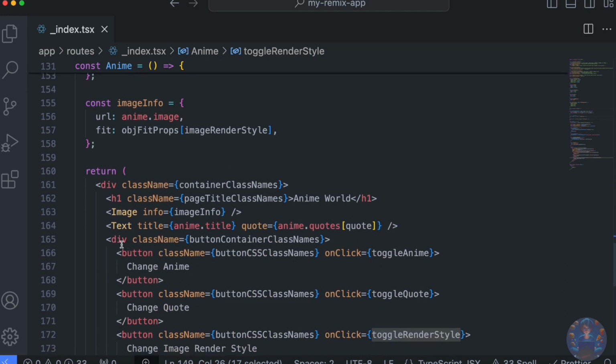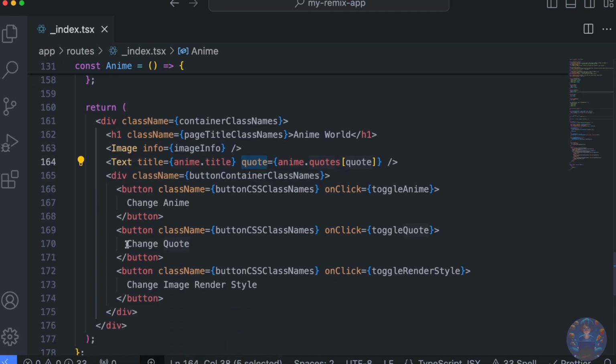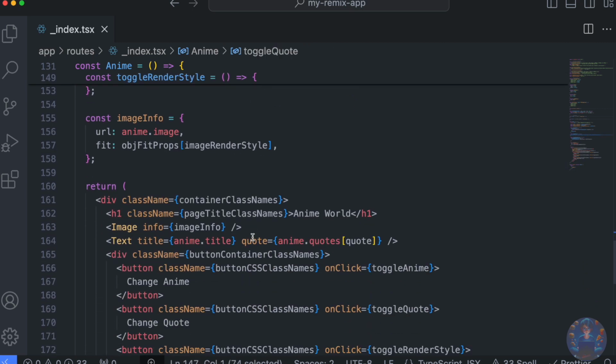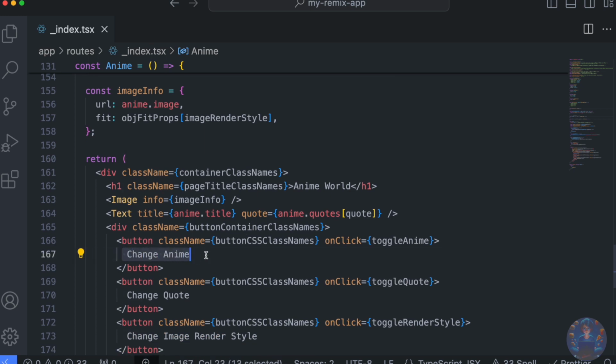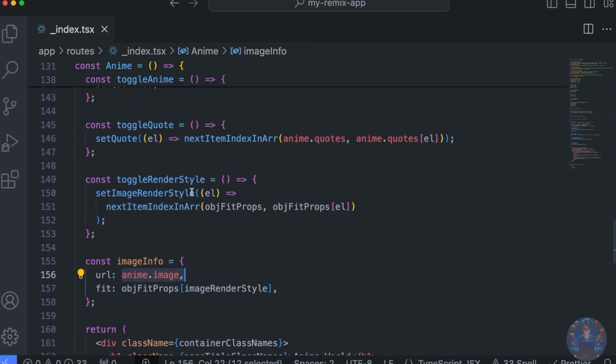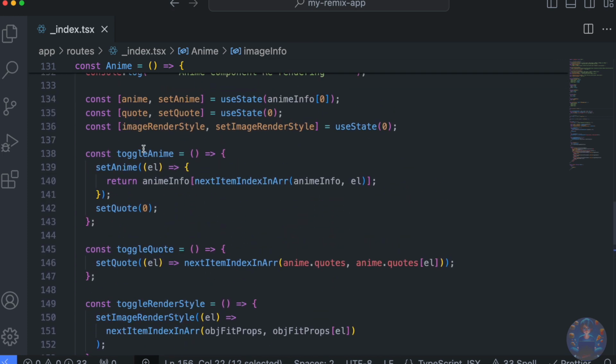Next we have the text component. The text component accepts two string props, title and quote. Right? When you click on change quote, it calls this method, toggle quote. Like we saw above here, it just goes and randomly picks a quote for that selected anime. Okay, and finally, when you click on change anime, it will change the URL of the image as well as the title and quote. So this is the method that is invoked, toggle anime. It will change the selected anime as well as the quote for it.